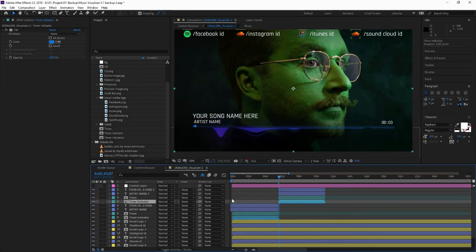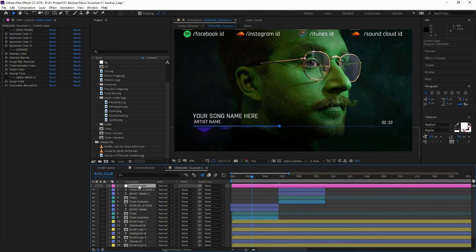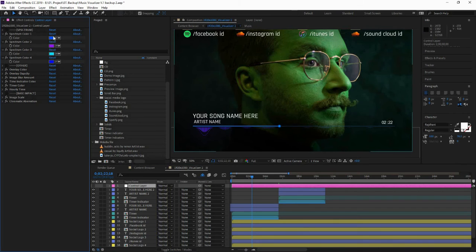So now let's see how to change some control or color layers. If you select this control layer, all of these compositions have their own control layer. So if you select that, in this effects control you will see all of these color settings. So let's change some of them from here. The first one is the spectrum. These settings will change the spectrum colors, so you can change them from here. I'm just going to change them all red, as you can see.